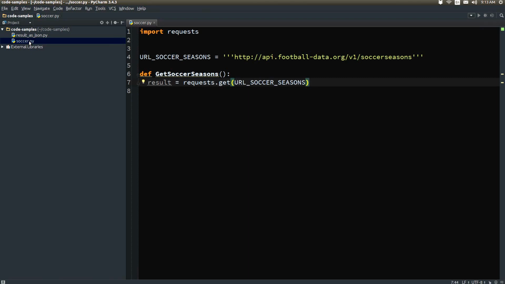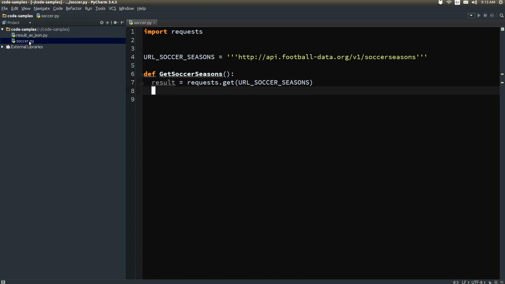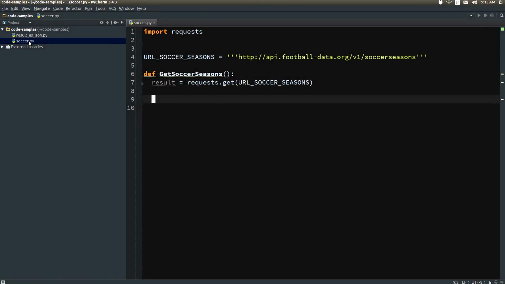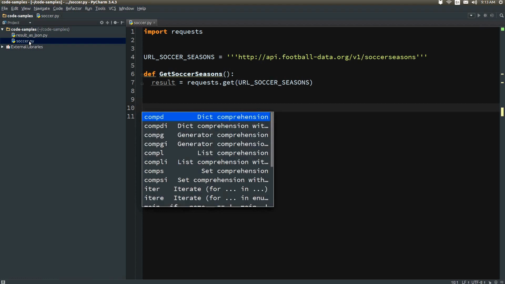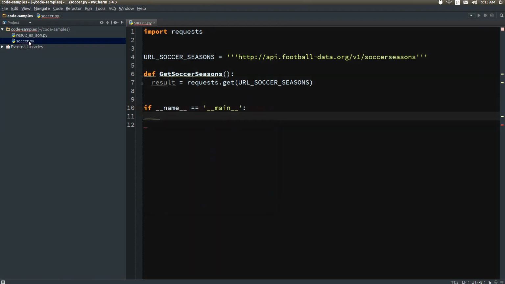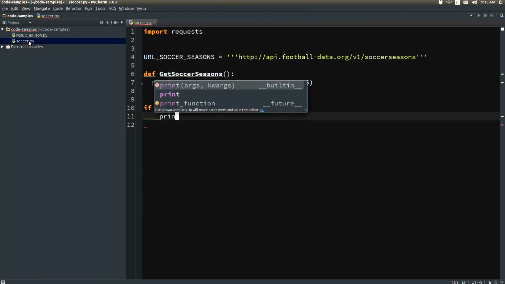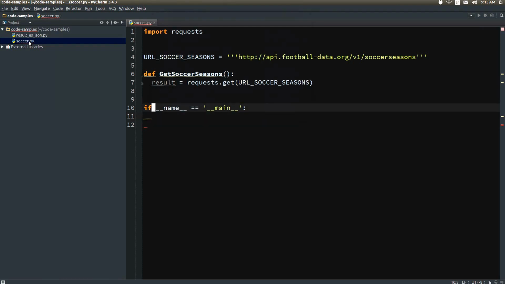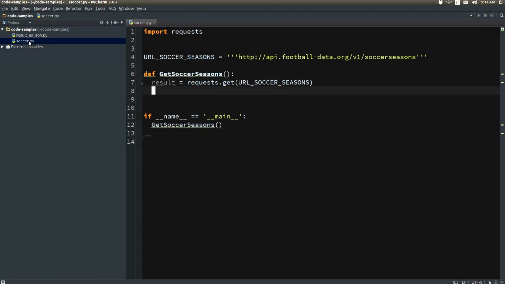At this point, I need to start thinking about testing. At some point you can do something like this if you want to start testing, although this is not the preferable way. For example, you can execute the get soccer seasons function here. And let's print it just to see what is going to happen.